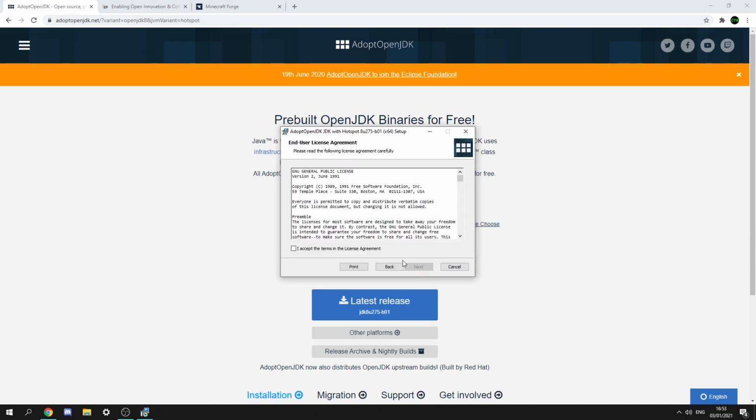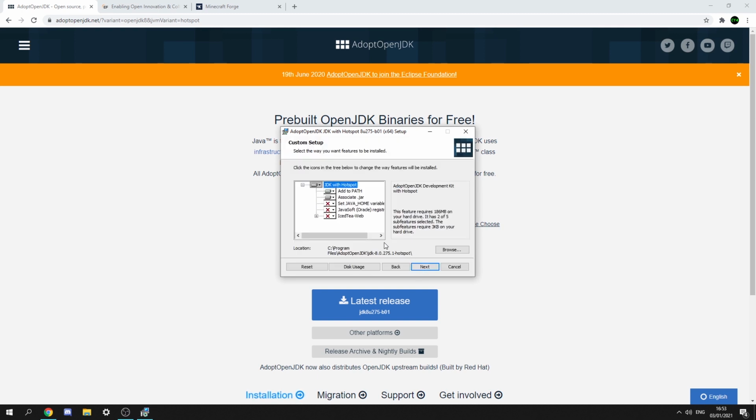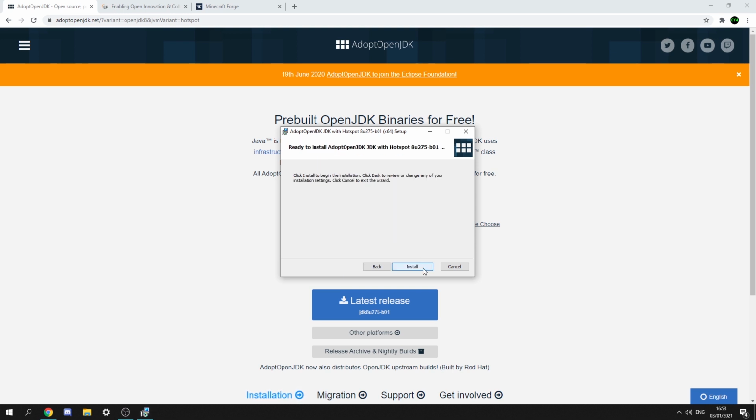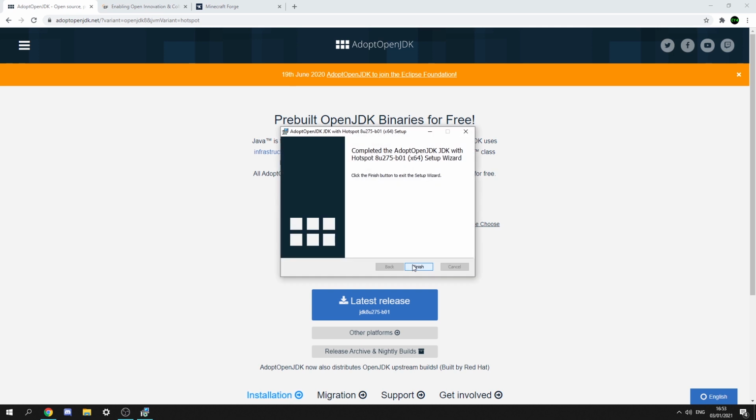Click next, accept the license agreement, click next again, and this is quite important as we want to also set the Java home variable. So select this feature will be installed on local hard drive and click next and click install to begin the installation. And what this does is install Java on your computer. It will also set the environment variables and the Java home path.